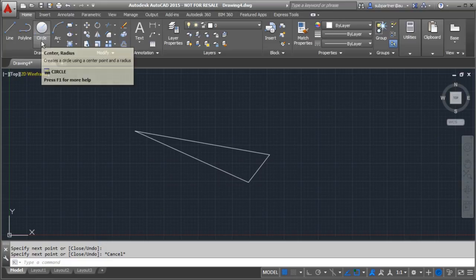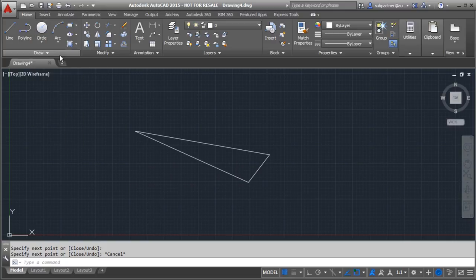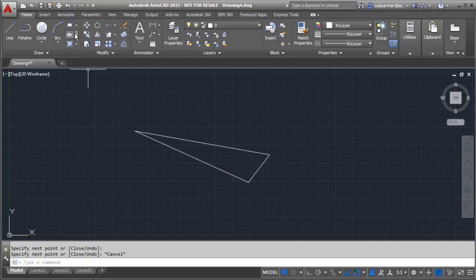So within each button here, occasionally you'll have a drop down. It's a different way to draw something. So you can see we have a number of ways we can actually draw our circles, a number of ways we can draw our arcs, depending on your design and the sequence and how comfortable you are working with that tool. Underneath these small buttons here, we have access to more as well, rectangles, polygons, things of that nature.